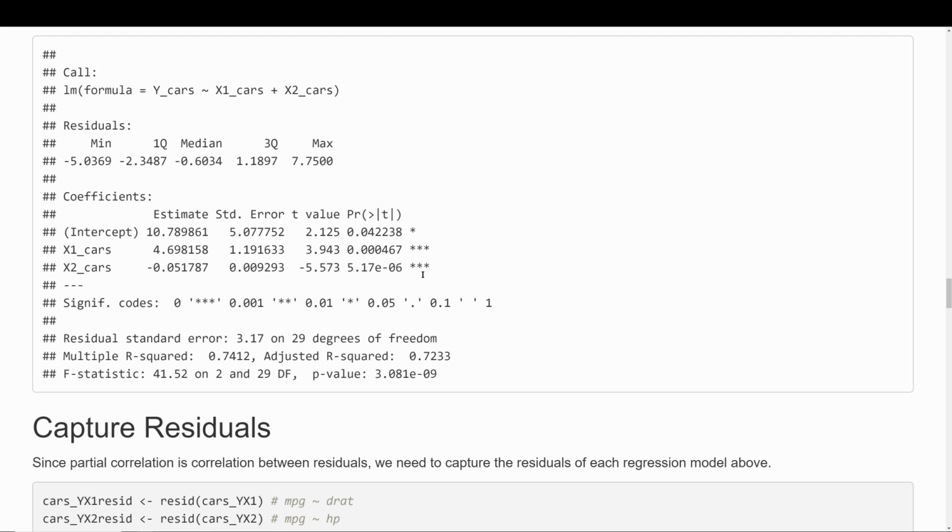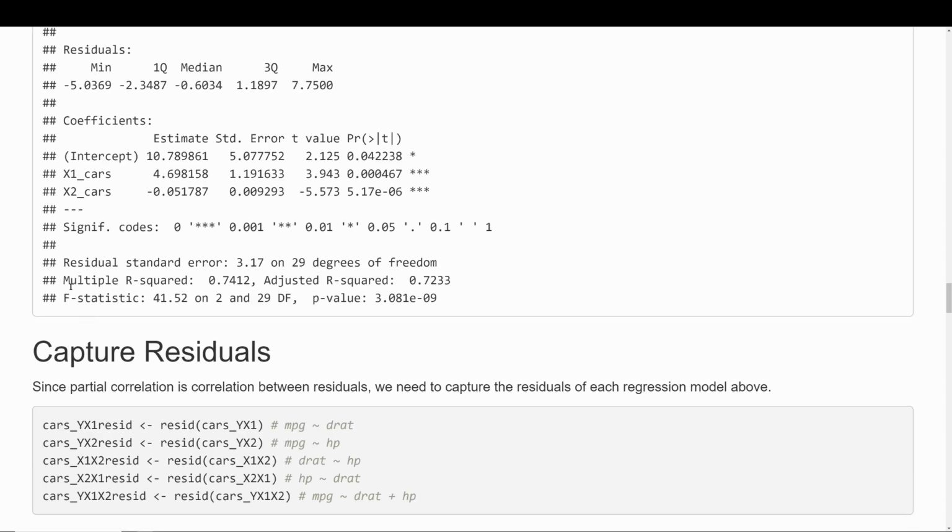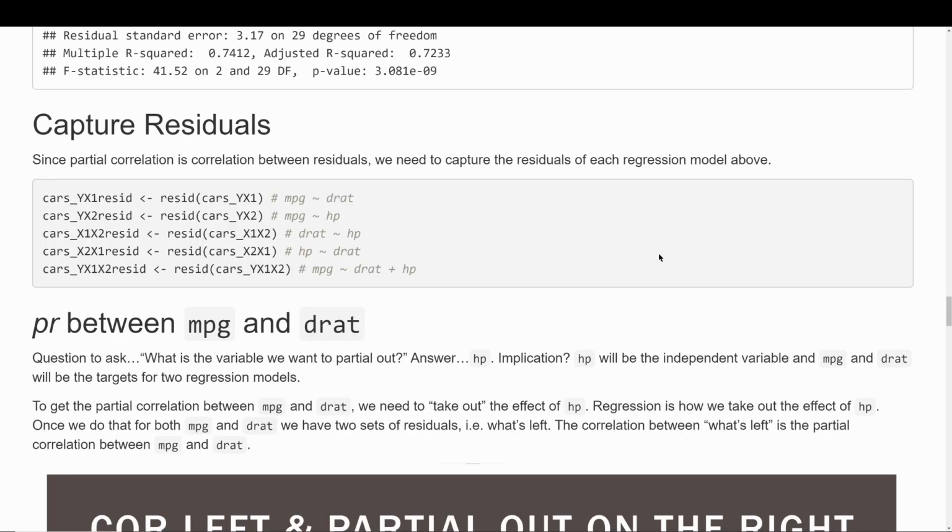Now our full model with miles per gallon as the target or dependent variable, and then our two independent variables together simultaneously, we have the multiple R² of 0.7412. And again, that's the same R² we found in the previous video. So we just did a series of simple linear regressions, using the lm function and the variables we created from above. Next, we need to capture the residuals, because under the hood, partial correlation is actually about the correlation among residuals. That's why we're grabbing them.